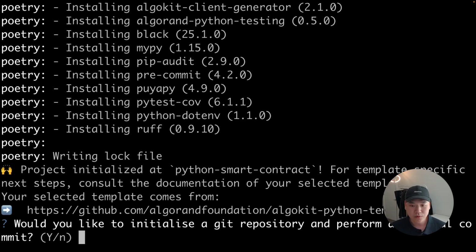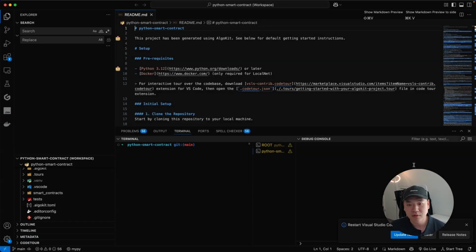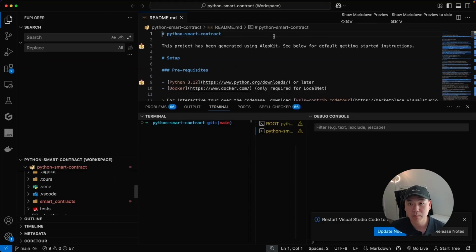Then it's going to ask you, do you want this to be a Git repository? Obviously, yes to that. So let's just hit Y and say yes. Now, if you have VS Code set up as your default editor, AlgoKit will actually automatically open up your VS Code and open that initialized project for you. And it's going to open it up in workspace mode. Let me make that a bit bigger for you guys.